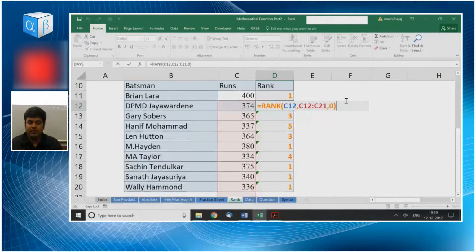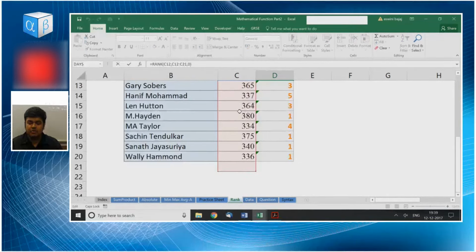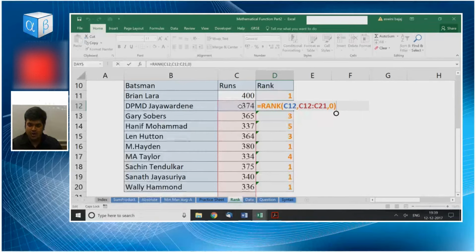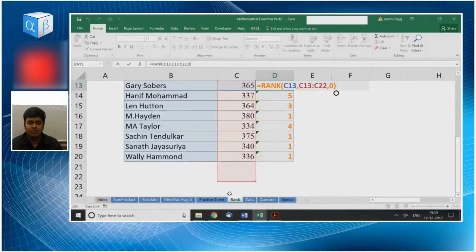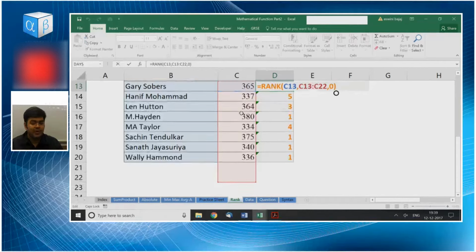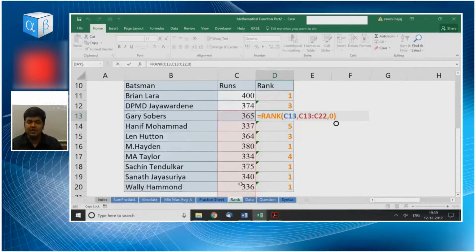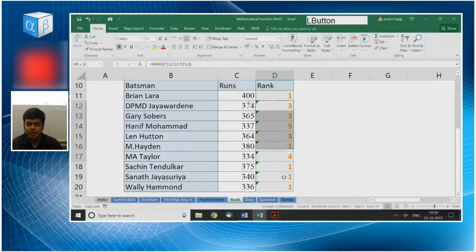Function 2. Give me the rank of this number, but give it to me out of this range. So when you copy paste the formula, your reference range is getting distorted. Your reference range is getting shifted. See, when I'm copying the formula, I want the rank of this number in this cell, this number in this cell, this number in this cell. But do I want the reference to change? No. I want the reference to be absolutely constant.